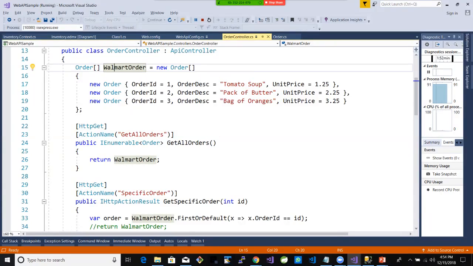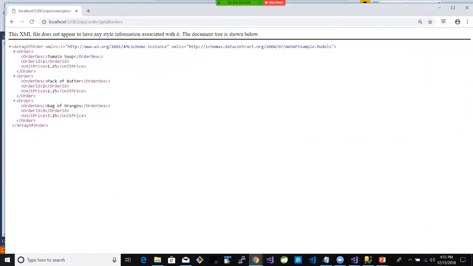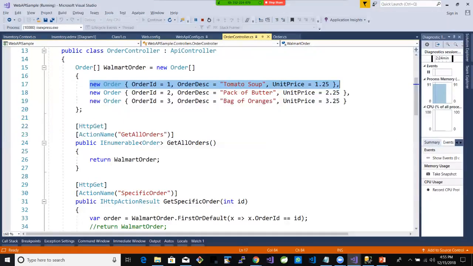So what are the values in the Walmart order array? All these values, 1, 2, 3. This is one order, this is the second order, this is the third order. I'm returning the whole Walmart order as a response. That's what I'm seeing on the browser. Because this doesn't have a UI, I'm just using my browser to see the output. Ideally, when we go to Angular, we will make an Angular call, get the response back and show it on the Angular UI. Now that's get all orders.